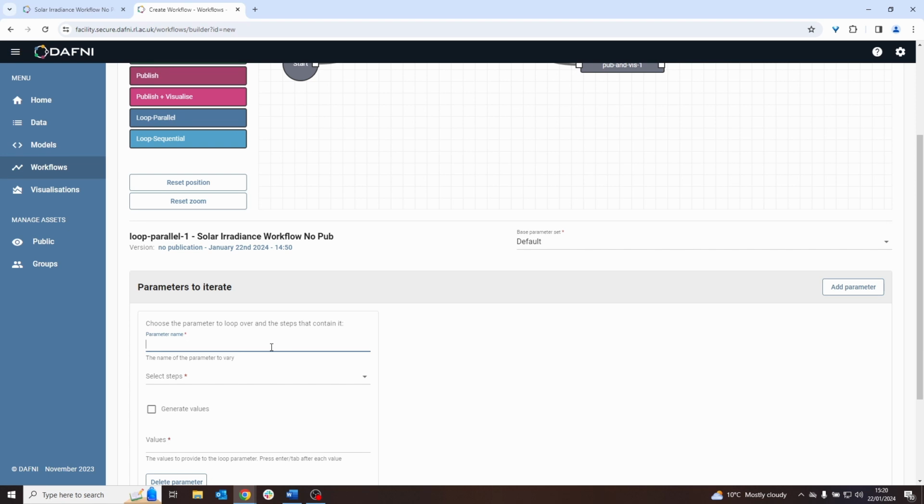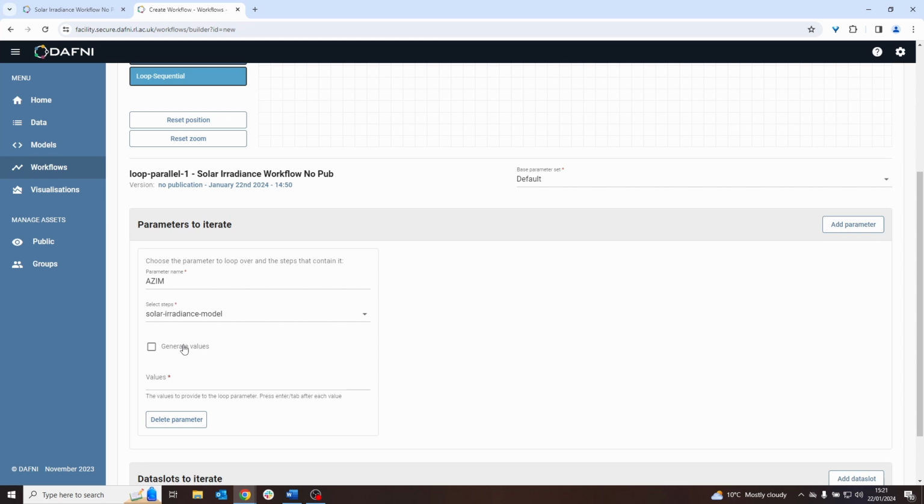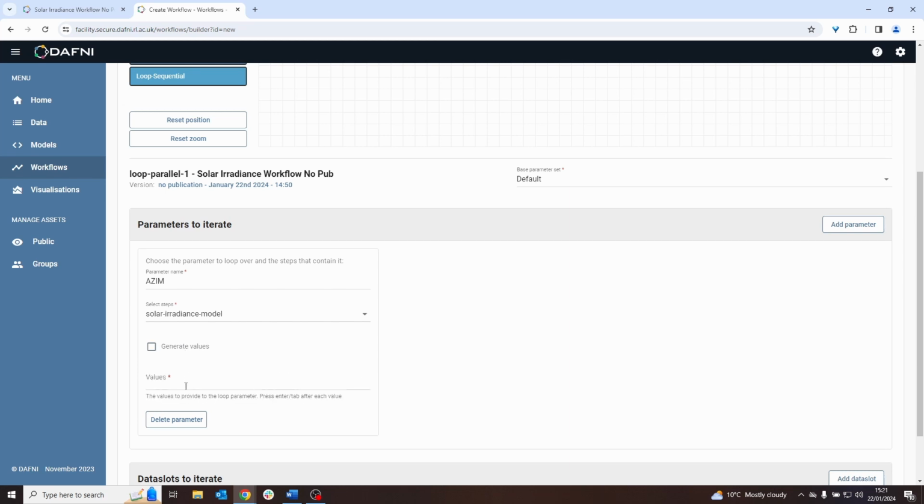First, we'll add the parameter name, being careful to match it exactly as this is case sensitive. After doing that, we can then select the relevant model step for the workflow that corresponds to this parameter. Next, you can choose to either generate a set of values or manually input a set of values that you want to loop over. When manually entering values, after typing them in, make sure you press Enter. Here, we're going to loop over 4 values of the parameter asim, which is the 4 directions on a compass.